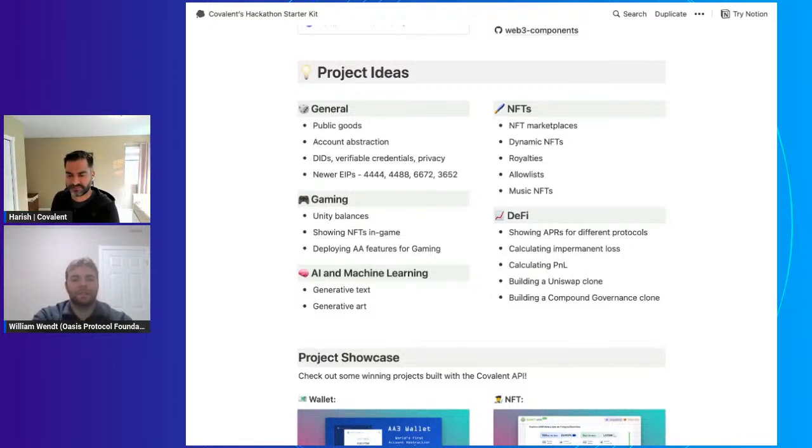Yeah, that's awesome. I didn't even know you could do all that with your NFT API. That's awesome. There's two other questions that were relevant to Oasis. One was, I want to know more about the link between Sapphire and account abstraction, how it all works.